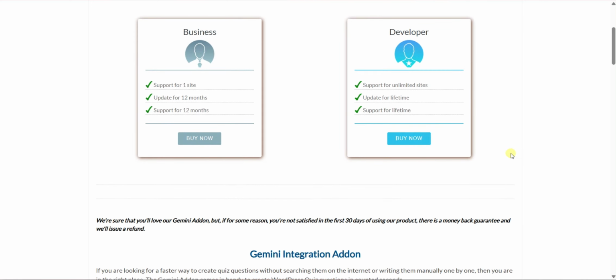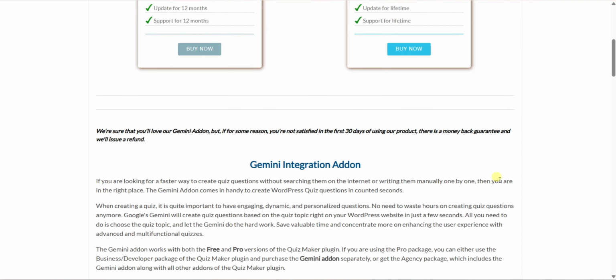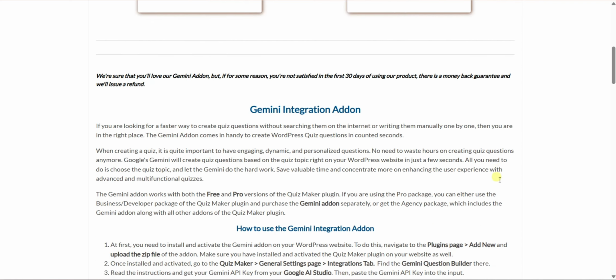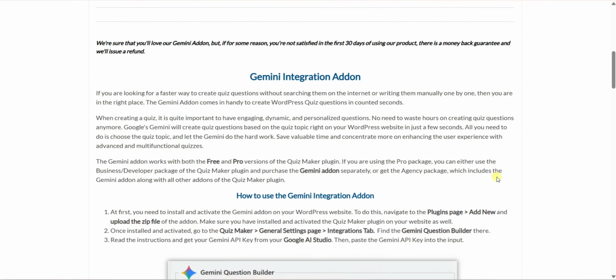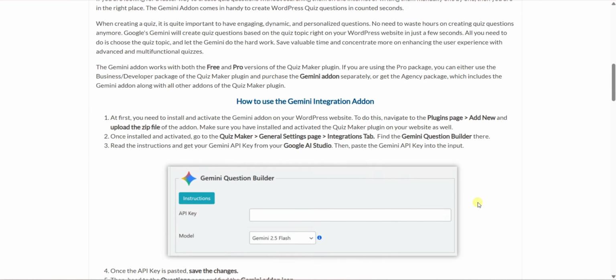In this video I'm going to show you how to use the Gemini add-on for the Quizmaker plugin. The Gemini add-on is a really powerful tool because it saves you a lot of time when creating quizzes. Instead of sitting down and writing every question and answer by hand, Gemini uses AI to generate questions for you.